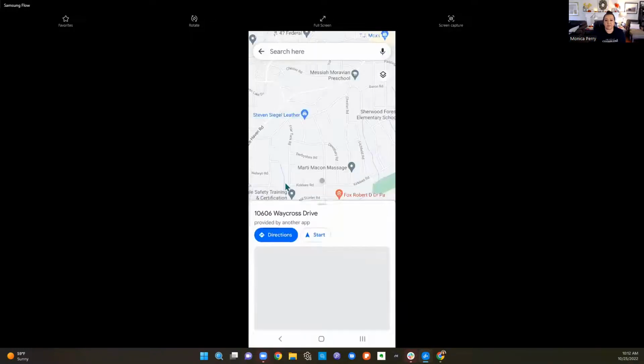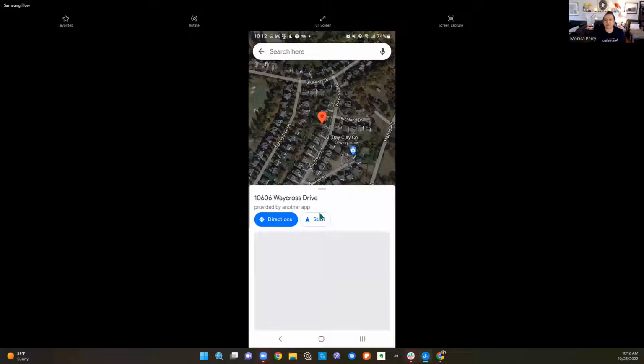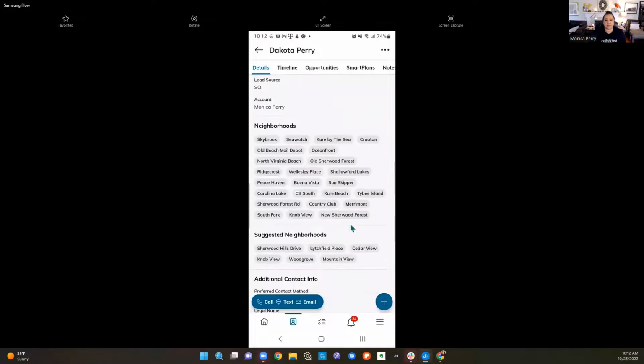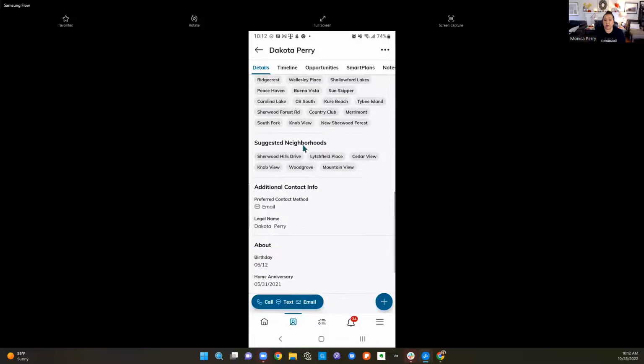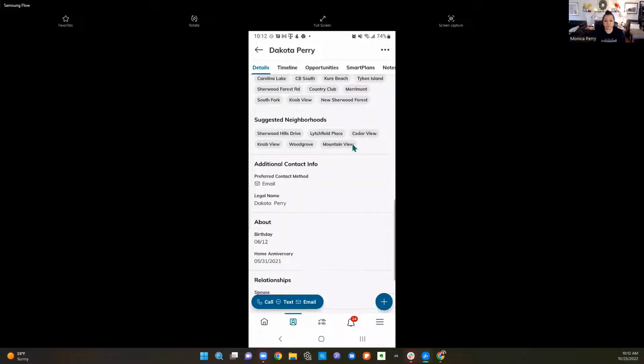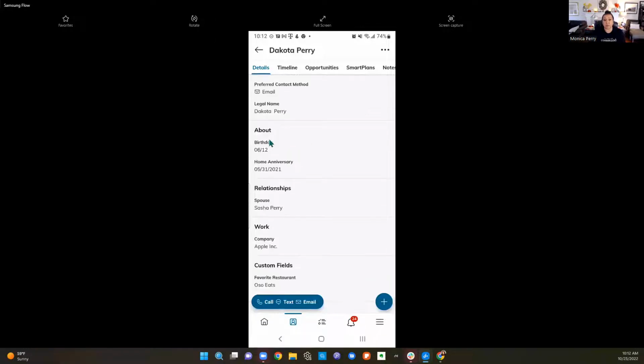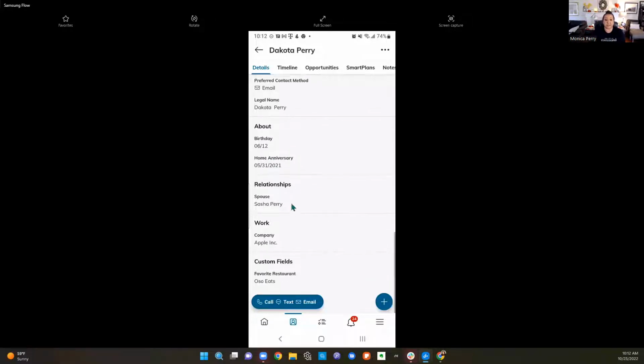And what I really love is that you can click on this address here and you can actually navigate yourself right to their home from the Command app using your native map on your phone, which I think is really cool. We can see that lead source, which account it's in, the neighborhoods that we have established, other suggested neighborhoods for this contact, their preferred method of contact, their birthday, their home anniversary, any relationships, their work, and their custom fields if we have any. We also have the handy dandy call, text, and email buttons here at the bottom, which I love.